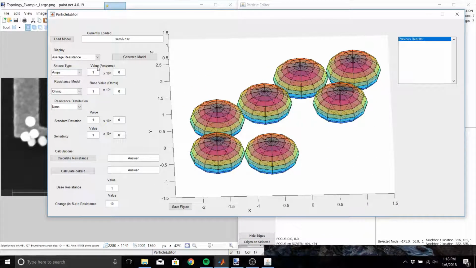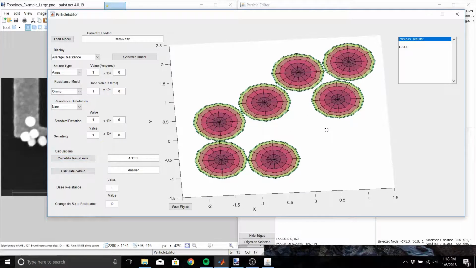We'll be leaving all these variables at the default value of 1, and then you can press calculate resistance. The resistance of this network is 4.33 ohms. Now we'll be going back into the Java application to describe some of its other features and applications.